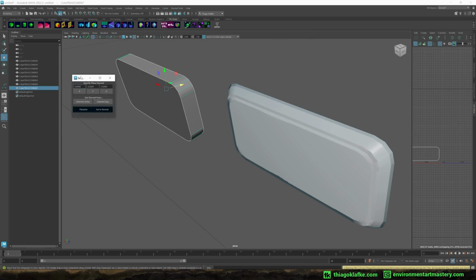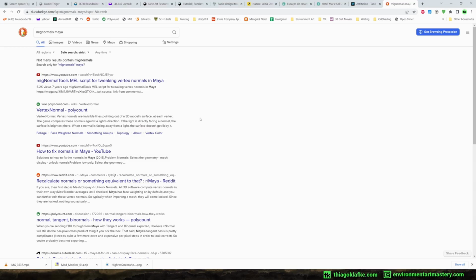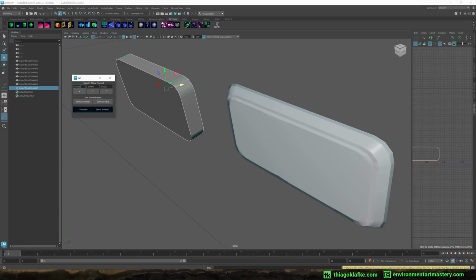It's very easy to find on Google. So if you go on your search engine and look for Mig Normals Maya, you're gonna find tutorials, you're gonna find the script, and I also include it on my shelf here. And in Blender it's gonna be a very similar approach. It's gonna be a different tool, but the approach is gonna be exactly the same. So don't worry, this is not a Maya specific thing.